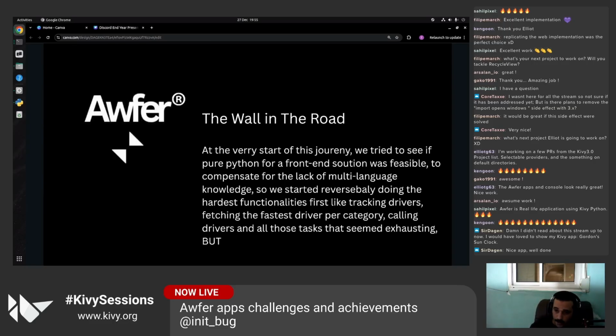So let me just read this. At the very start of this journey, we tried to see if pure Python for a front-end solution was feasible, to compensate for the lack of multi-language knowledge. So we started by doing the hardest functionalities first, like tracking drivers, fetching the fastest driver per category, calling drivers, and all those tasks that seemed exhausting.